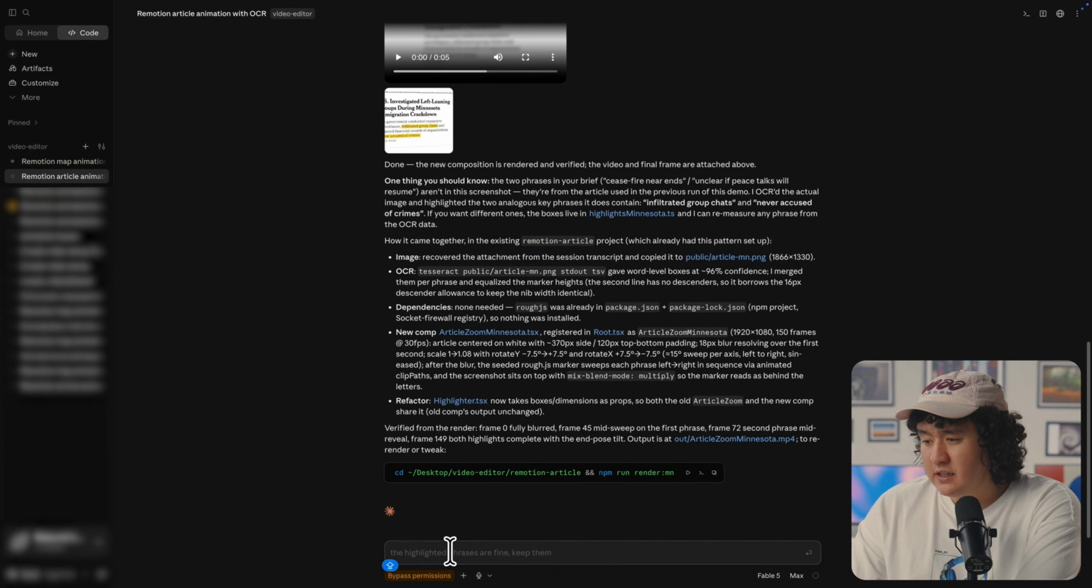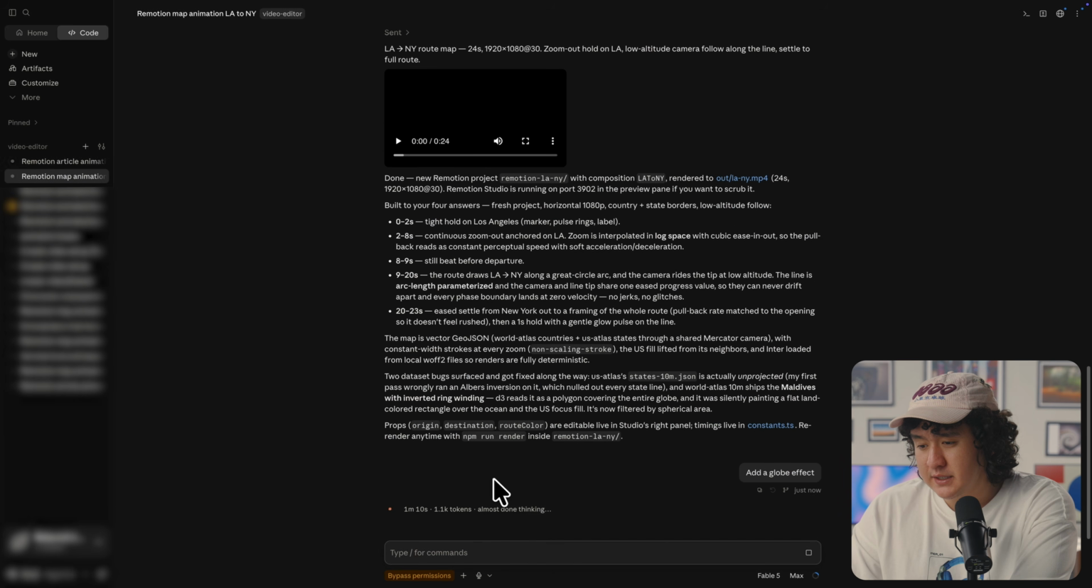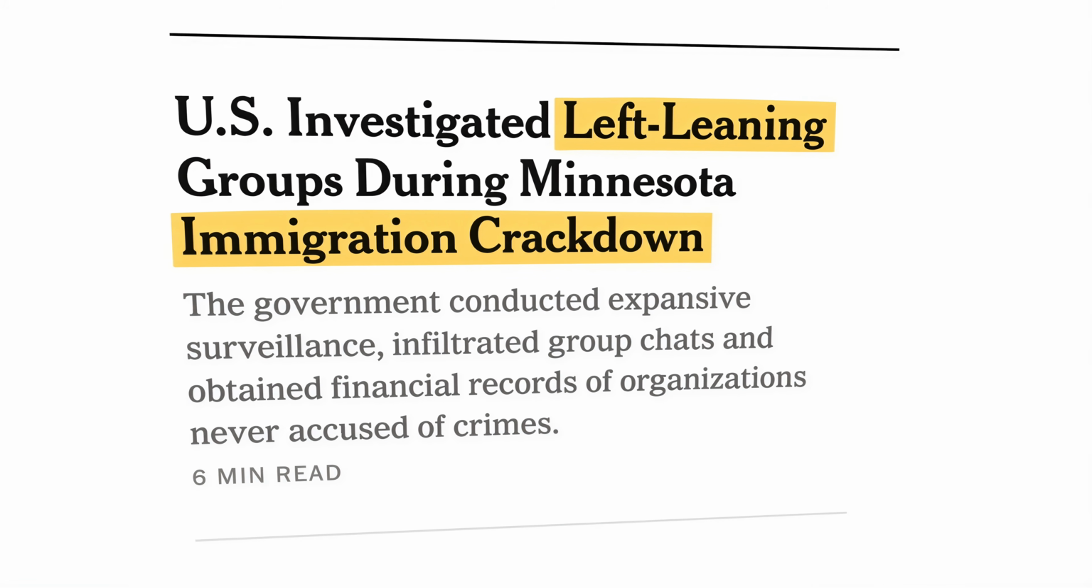The highlight effect is now complete, and generally it looks pretty good, but one thing I noticed is that it appears a bit choppy, which I'll want to fix. So I'll talk to Claude and tell it, the highlight effect looks staggered or choppy, please make it smooth. Submit, and after 45 seconds, the adjustment is done. Now, returning to your project, you'll see a smooth highlight that introduces the words as they're read.